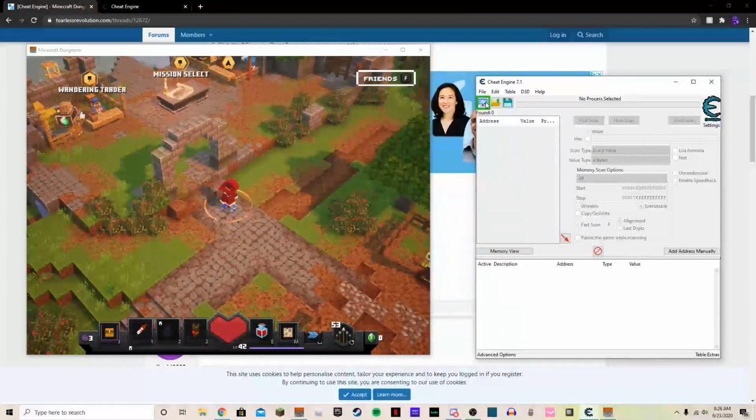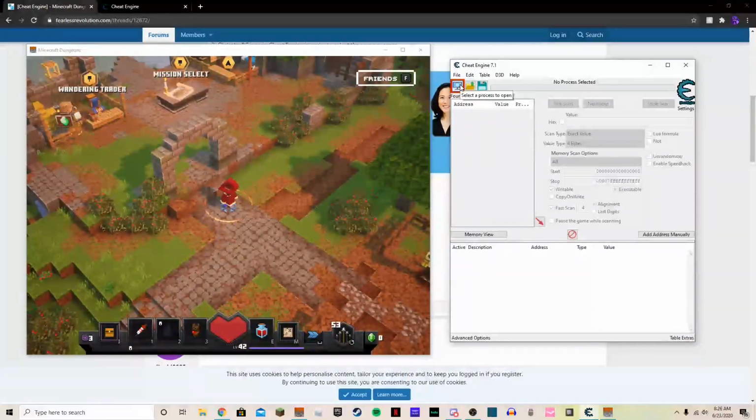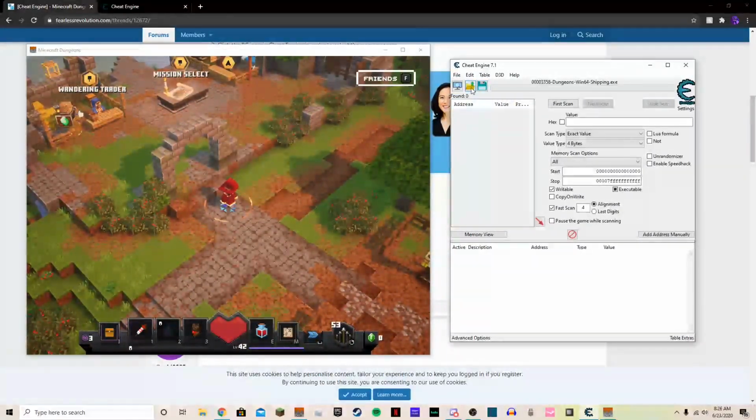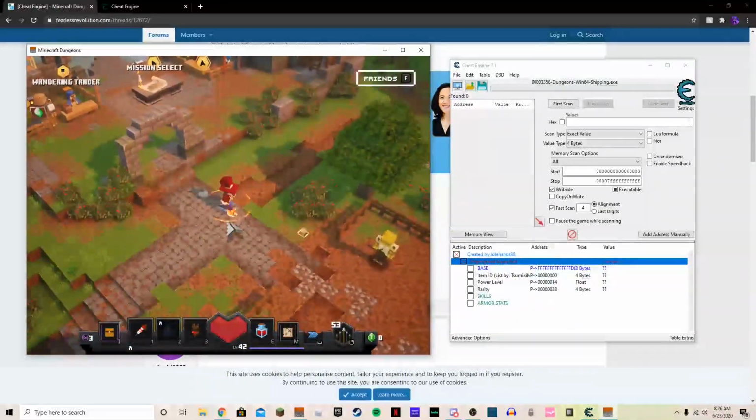Now what you'll want to do once you have the cheat engine launched is hit this button right here and select Minecraft Dungeons. And then you'll want to hit file and select your cheat table. And once you do that, you'll want to click this button and this button. And then as you see, you have all these different things here.